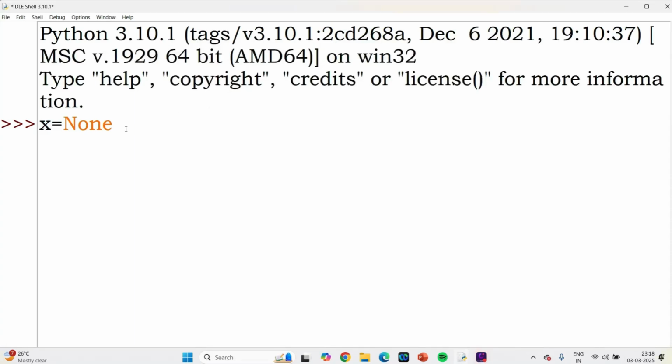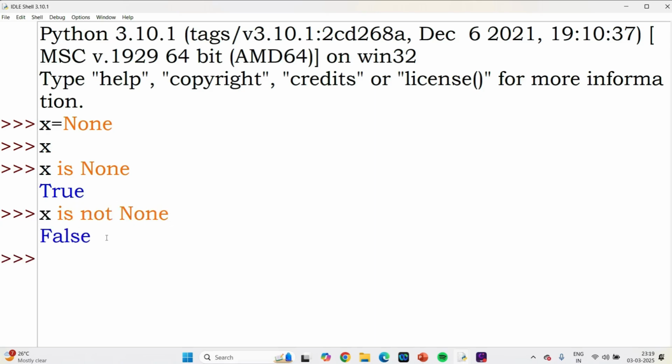Let's say we are assigning x equal to None. When I print x, I am going to get nothing out of it. When we check x is None, we get the result as True, because None is None, that is True. When I do x is not None, we get False.